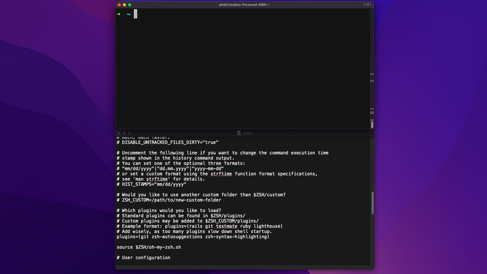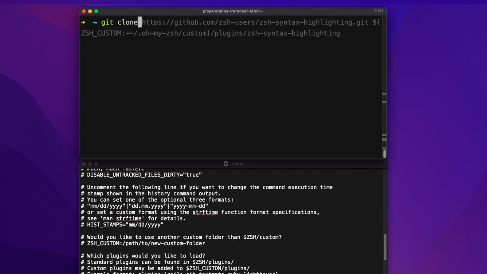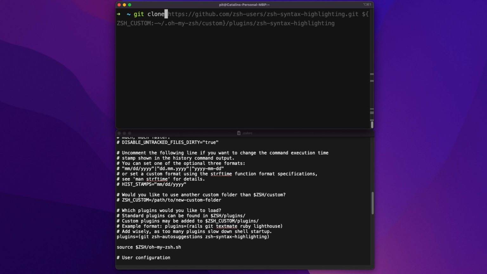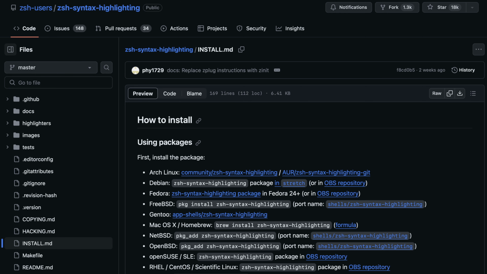So let's try the new plugin by trying to write a command, git clone, which is the previous command that I ran, and you can see that git is now colored. However, the more complex the command is, the more useful this plugin is. As usual, you can check the other installation processes in this repository.